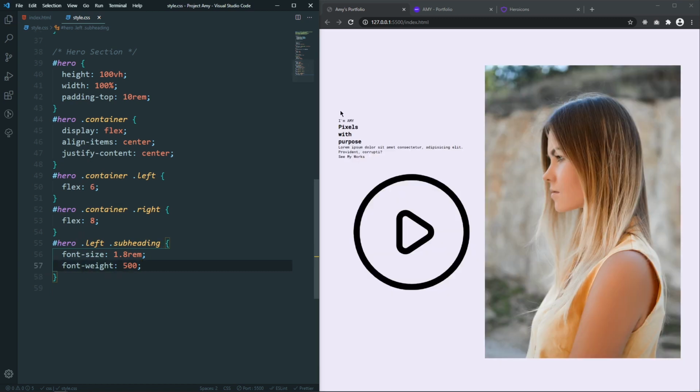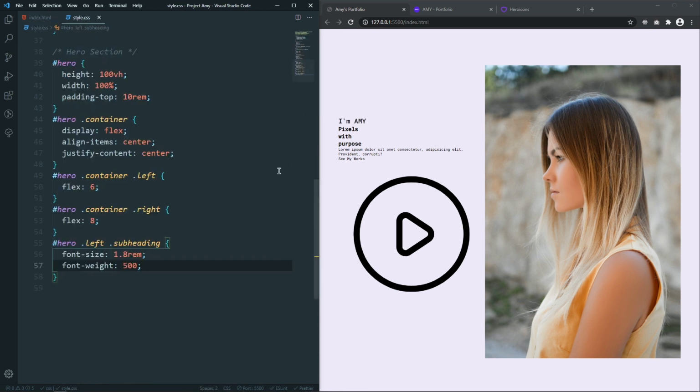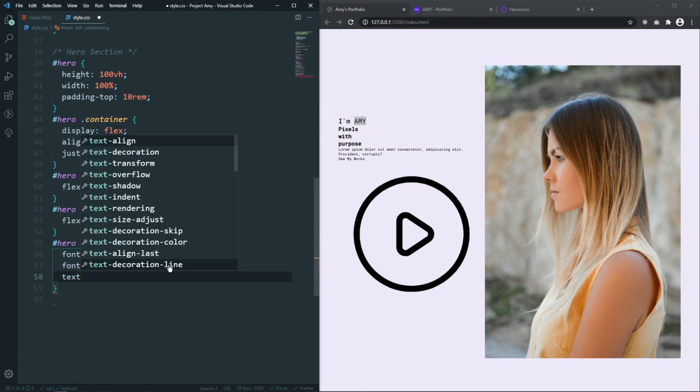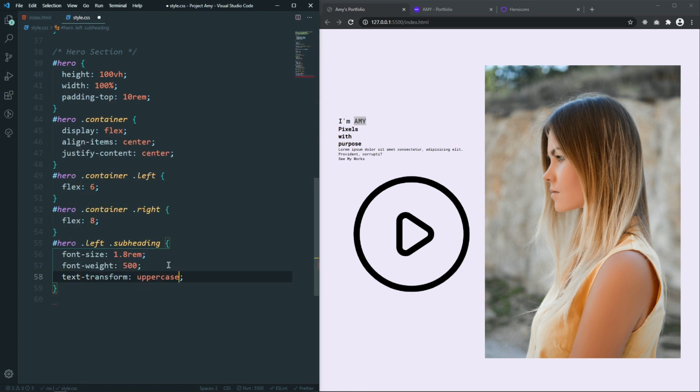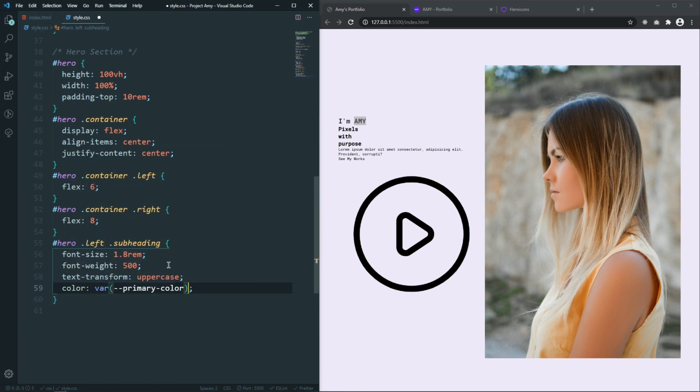If I save, as you can see, the font size is not actually correctly grabbed, I think. Subheading, oh, I think I misspelled that. Now it's actually perfectly grabbing the subheading, as you can see. So after that, let's say that I want to have a text transform uppercase, and also let's say that the color will be the primary color that we have. So primary color, the variable. Now you can see that the color is now primary color.